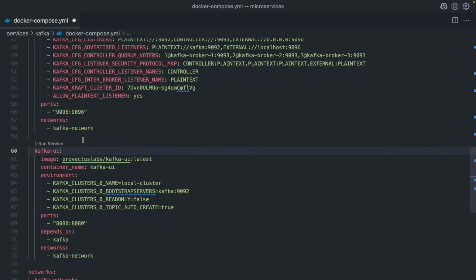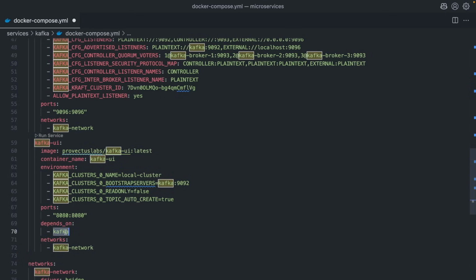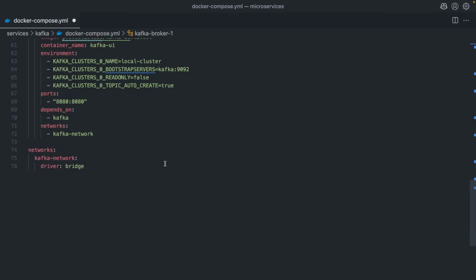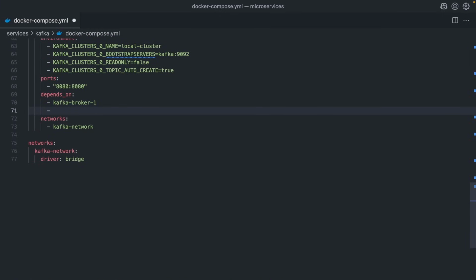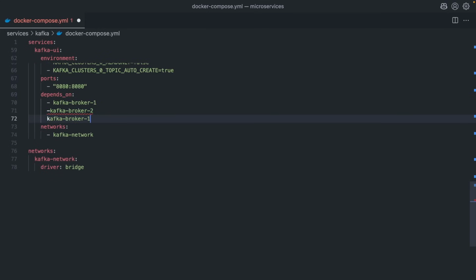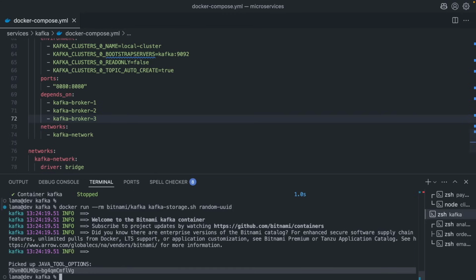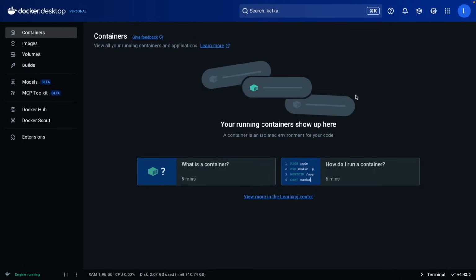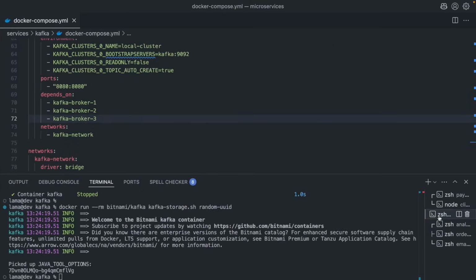And here, we can change this. Depends on, what was the name? Kafka broker 1, 2 and 3. Okay, let's see. I'm going to open my terminal again. If you didn't stop your Docker services and microservices, just terminate them and delete your containers. And let's create our cluster. I'll say docker compose up. I don't want to see the logs, so I will say -d.